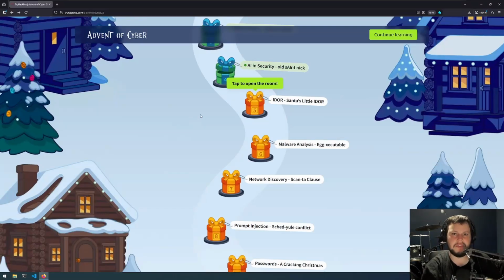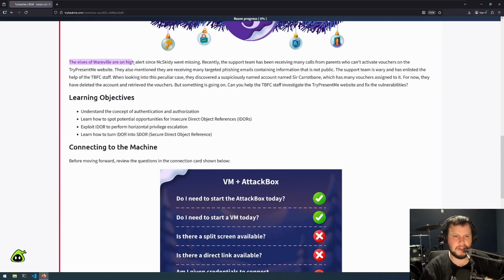This is day 5 of Advent of Cyber 2025, and this challenge is called IDOR, Santa's Little IDOR. The elves of Wareville are on high alert since McSkitty went missing. Recently, the support team has been receiving many calls from parents who can't activate vouchers on the Try Present Me website. They also mentioned they are receiving many targeted phishing emails containing information that is not public. The support team is wary and has enlisted the help of the TBFC staff.